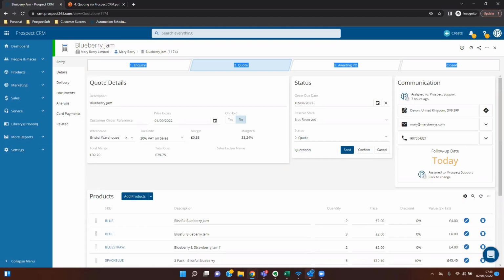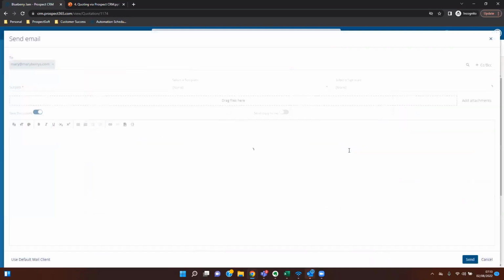Okay, so next up then is actually sending the email to your customer. So there are a few ways we can do this. I'm going to click send here. We have the option to send email templates, Word documents, PDFs, or some kind of combination of the 3. Templates take advantage of using search and replace fields, which allow you to automatically pull data into these documents.